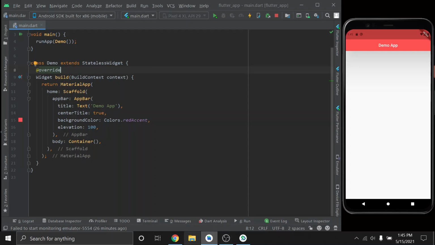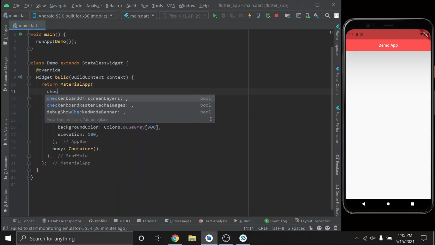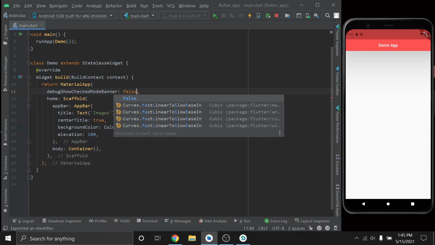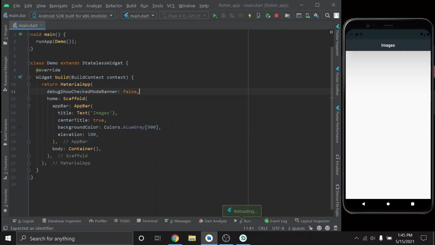Okay, so before that, let's just change the color of the app bar to blue-gray and let's give it a strength of 900. Let's also change the title to images. Let's also get rid of this small debug sticker over there, so let's just set that to false. Okay, so we've changed all of that.